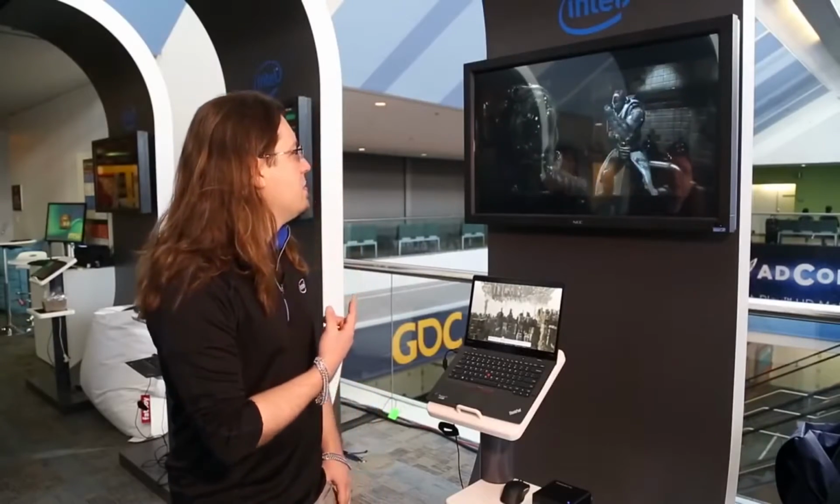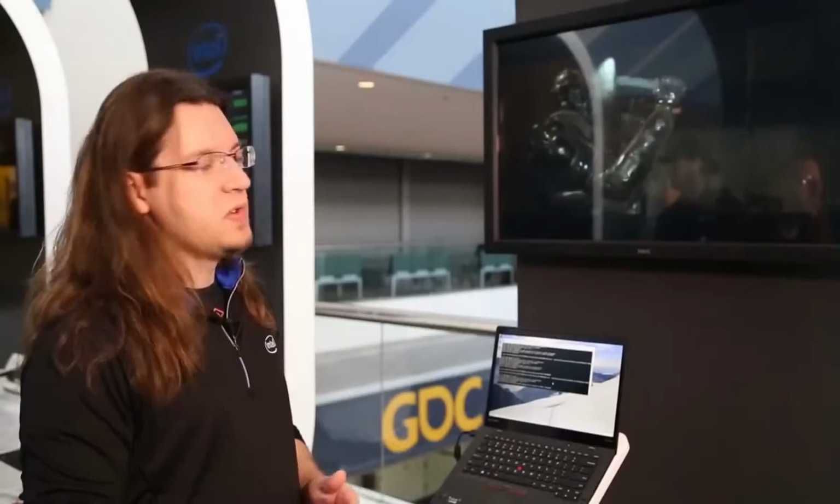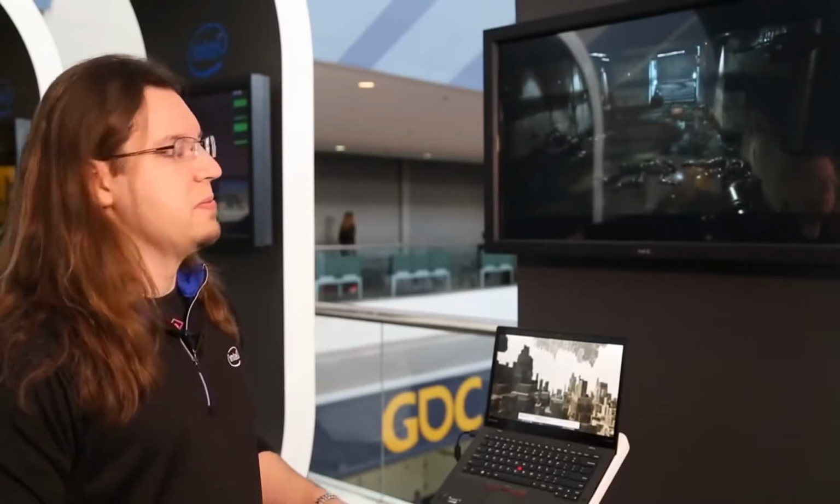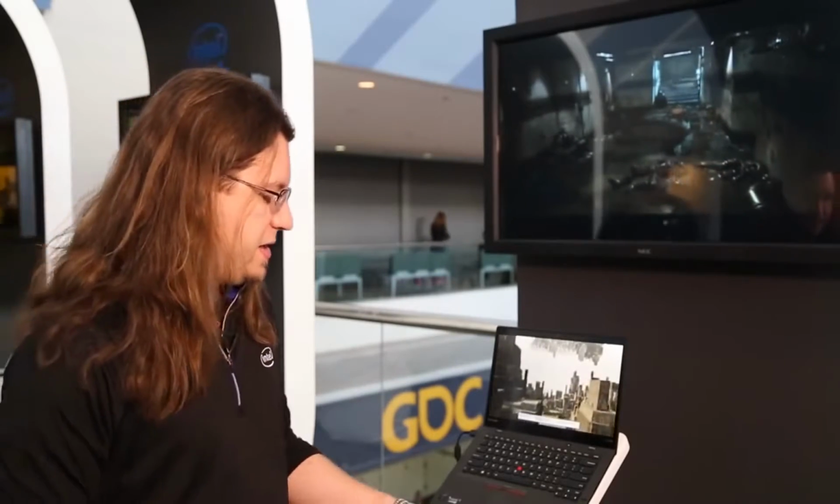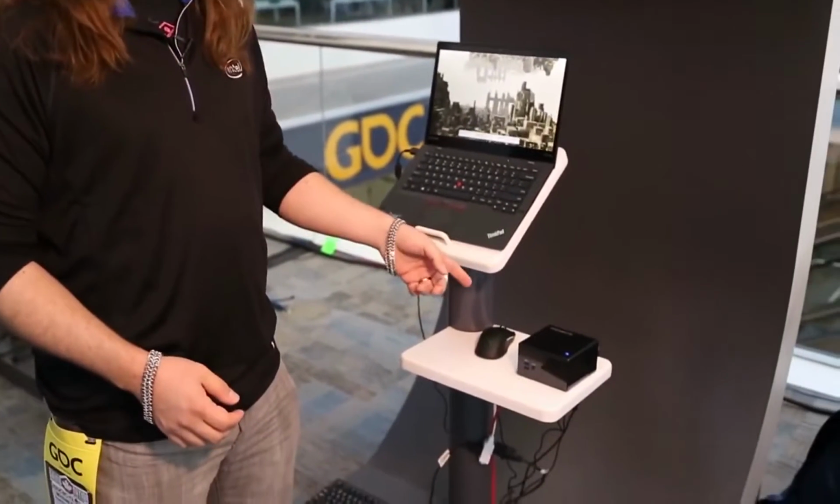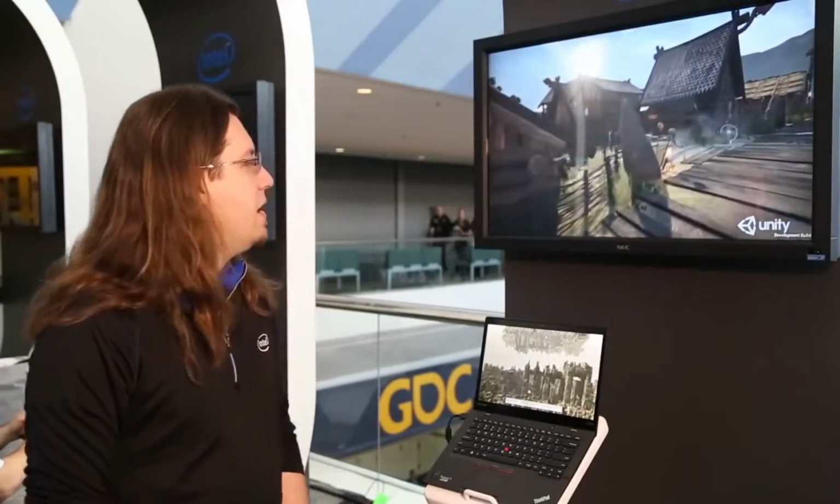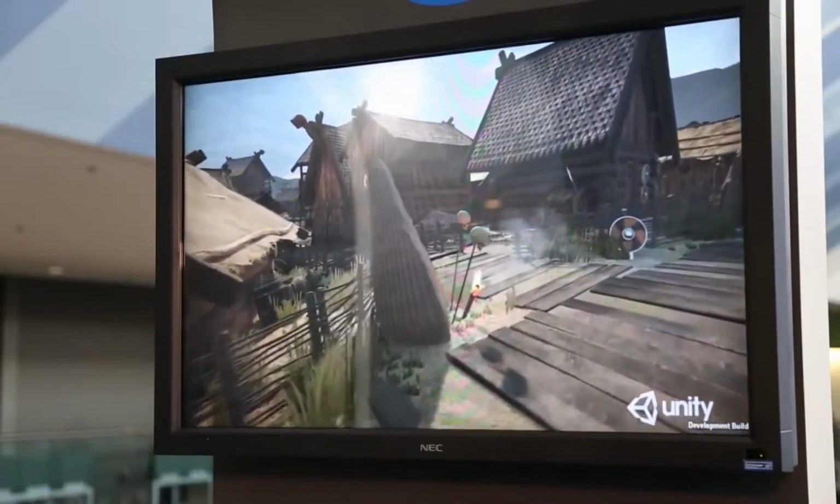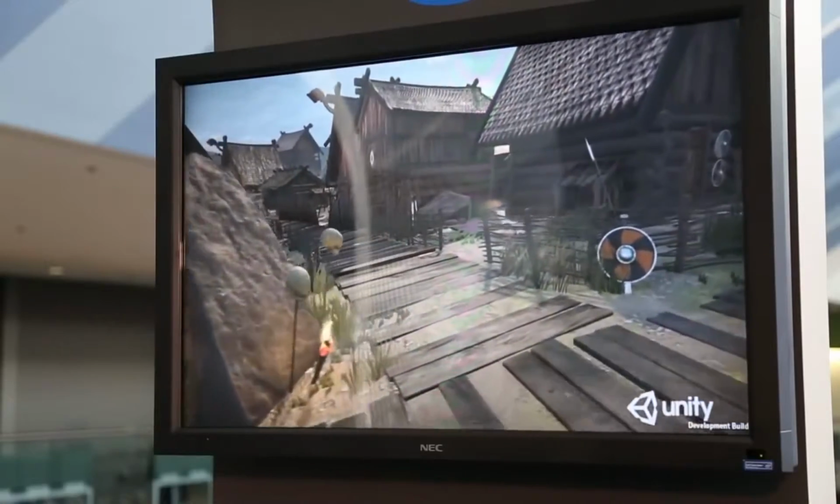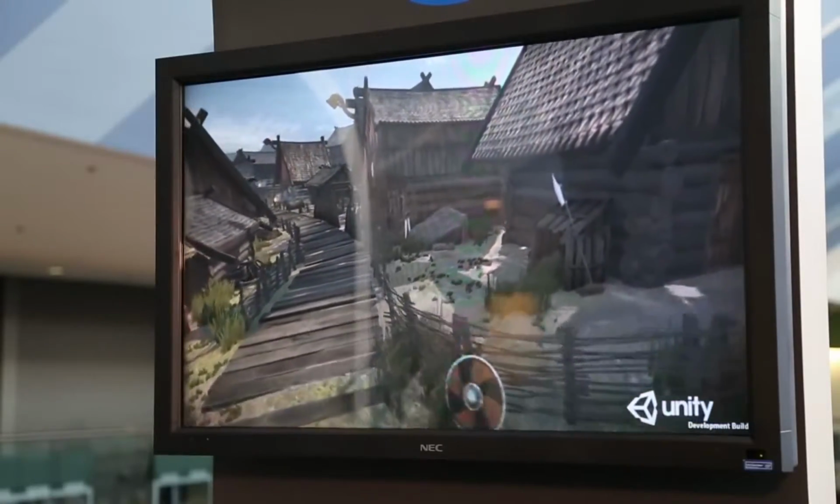So on the screen here, we're showing an Unreal Engine 4 Matinee fight scene. It's running on DX12, and the intent here is to show basically lower CPU overhead and faster performance. And it's running here on the Intel Iris Pro graphics, the Gigabyte Brix Pro. So also on the Gigabyte Brix Pro, the Intel Iris Pro graphics, we're showing the latest version of Unity running the Viking Village demo, also on DX12.